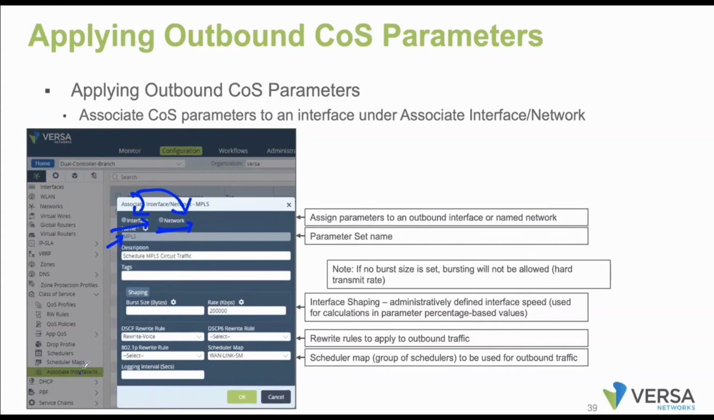I selected the MPLS link, and here I'm going to mention the shaping values. What is the administratively defined shaping value for this MPLS interface? Then we'll start assigning the other parameters. If we have a DSCP rewriting rule, we'll mention it. If it is an IPv6 DSCP rewriting rule, we'll bind this option. If it is a .1p rewriting rule, we are going to apply that here. Then we'll use the scheduler map information. So the interface will contain the scheduler map, the rewriting rules, and the shaping values.